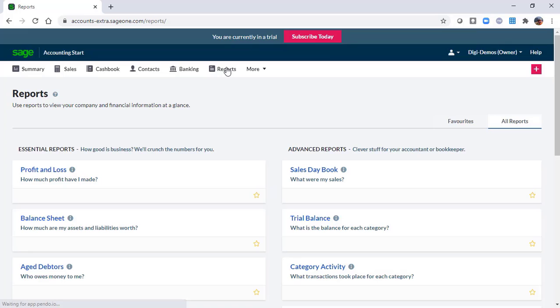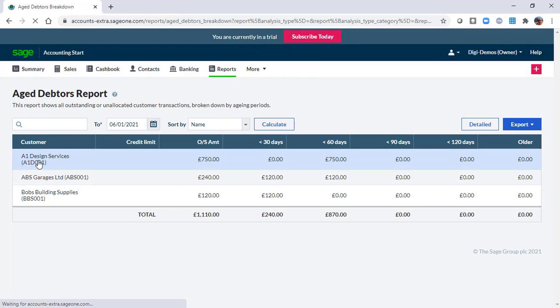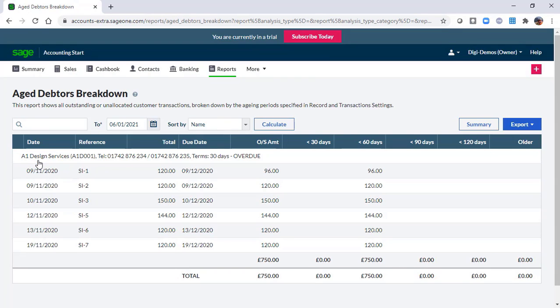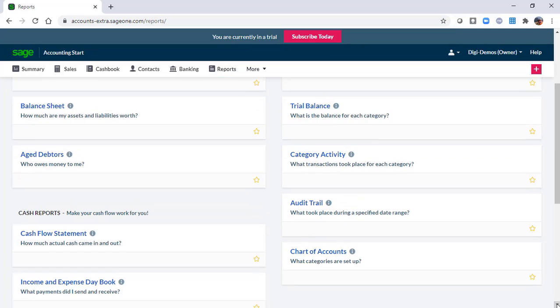Other reports include things like the aged debtors, meaning that you can see a list of customers, their outstanding balance, and also how long the balance has been outstanding for, and you can easily drill down from this screen to see the individual transactions themselves. The category activity and audit trail reports enable you to see what transactions you've entered and when you've entered them.